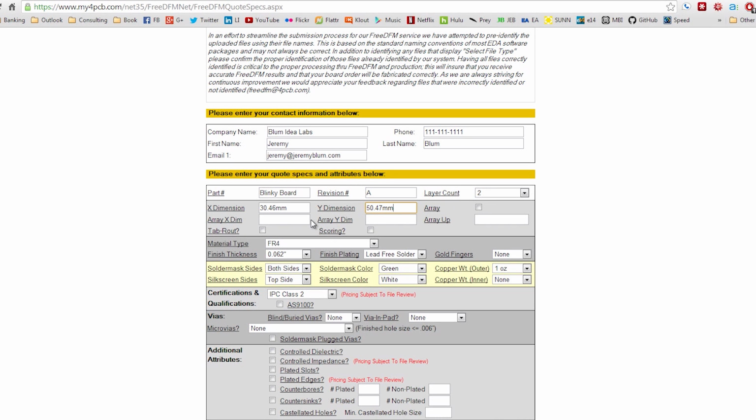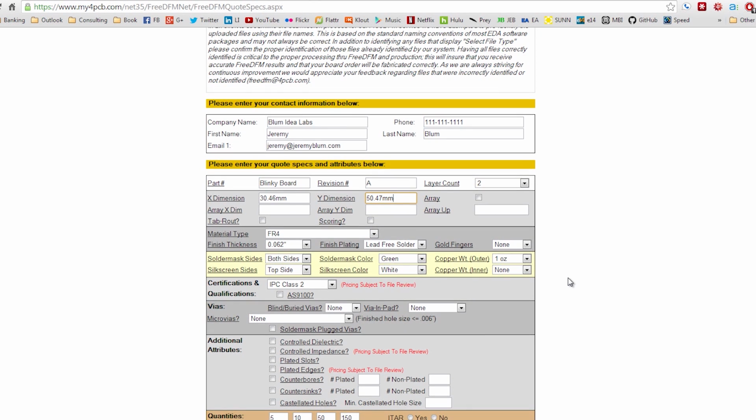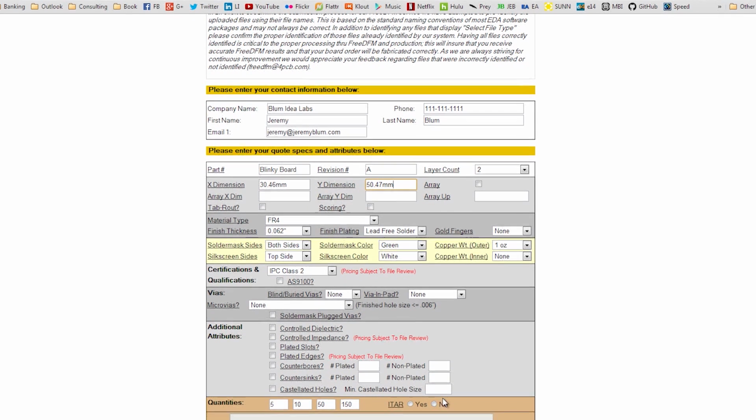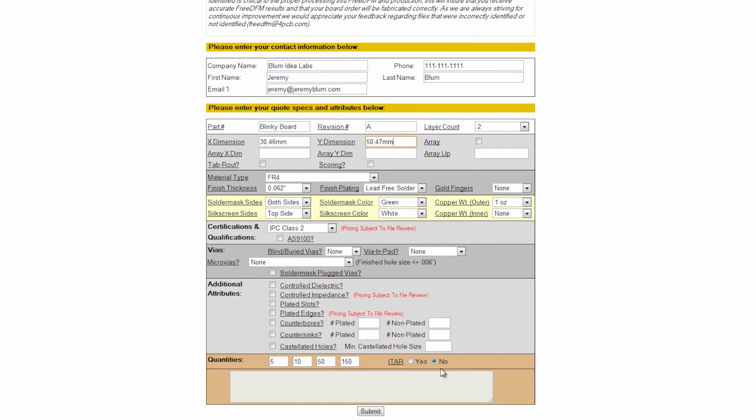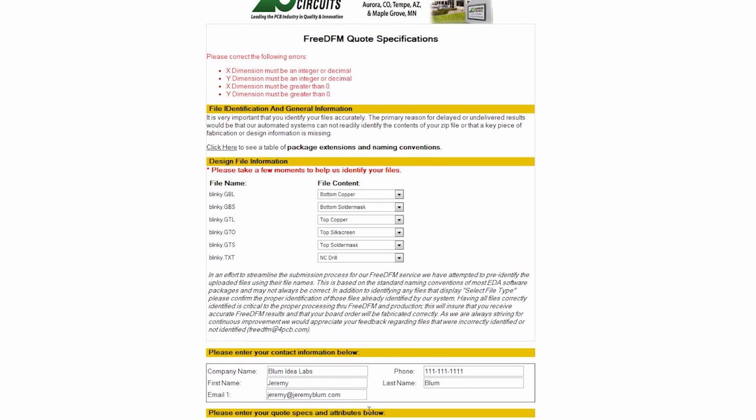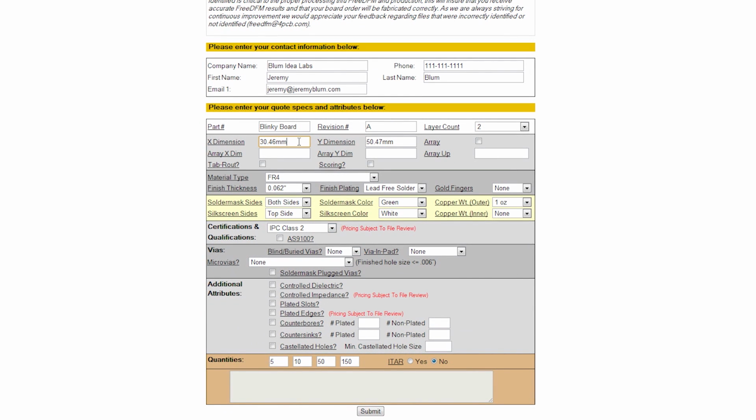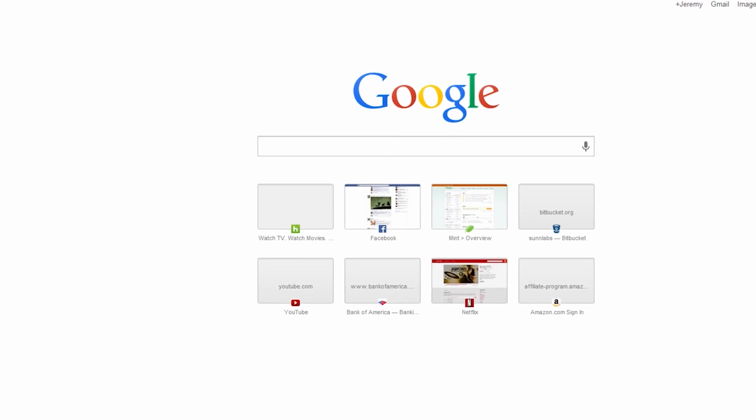We're not doing an array or anything like that. You can leave all those things blank. Default for everything else is good. You're not subject to ITAR. That has to do with shipping electronics and things like that overseas that might be classified as military materials. So go ahead and hit submit. It wants this to be in inches, so go ahead and do the appropriate conversion.